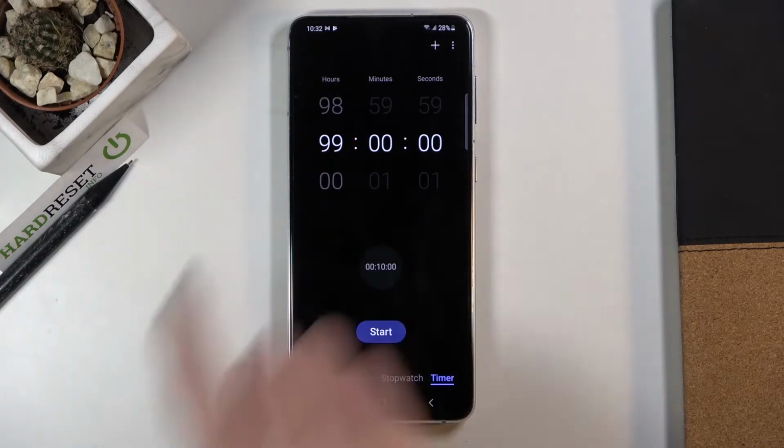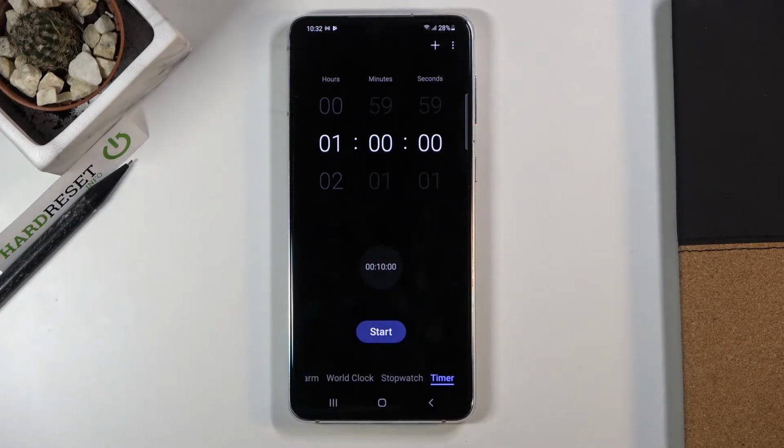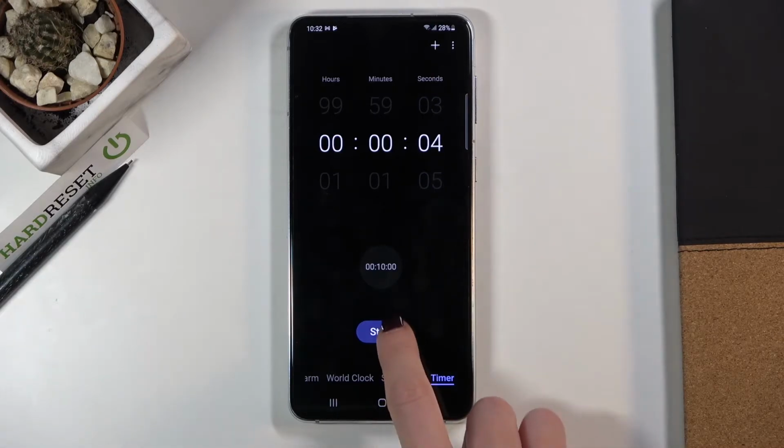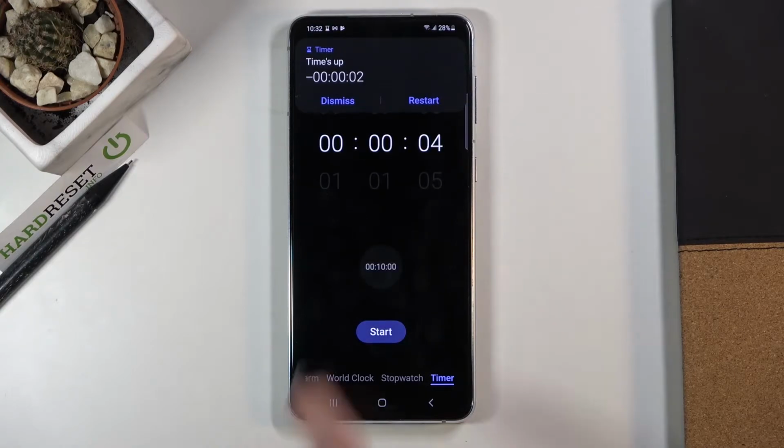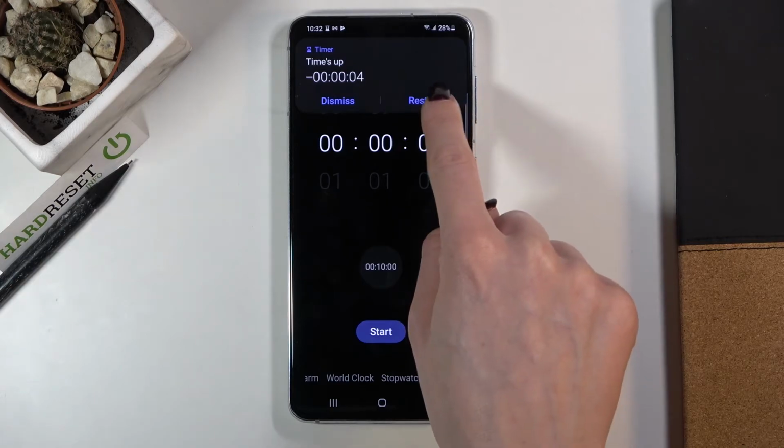So if you want to make a 1 hour countdown, just mark 1 hour, and let me pick, for example, 3 seconds or even 10. And now if you click on start, you will be able to see the countdown. Then you will hear the alert. Here it is, and you can either dismiss it or restart it. So let me restart it.